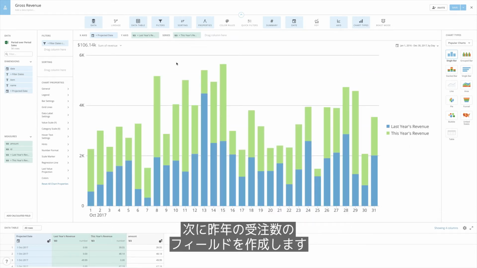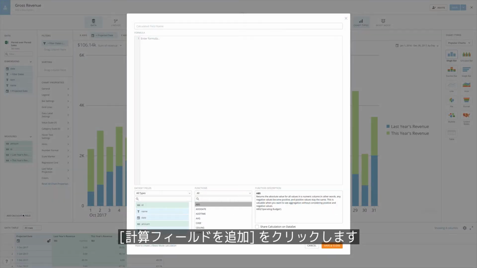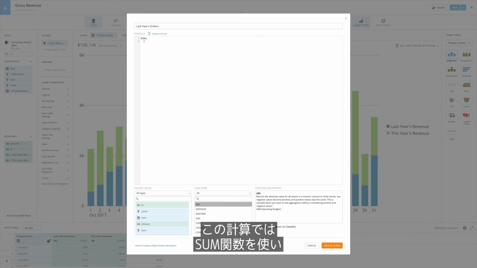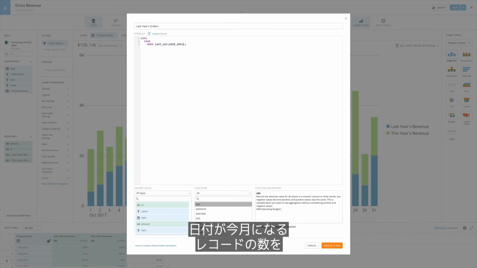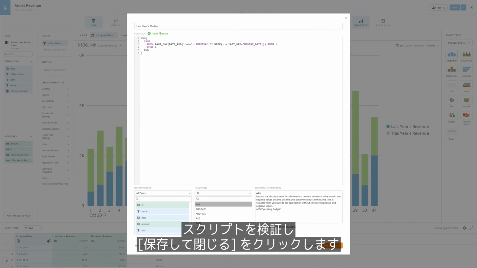Next, let's build a field for last year's orders. Click Add Calculated Field. We'll call this beast mode Last Year's Orders. For this calculation, we use the sum function to conditionally count records that fall into the current month after we project them forward 52 weeks. Here's how that will look. Validate the formula and click Save and Close.